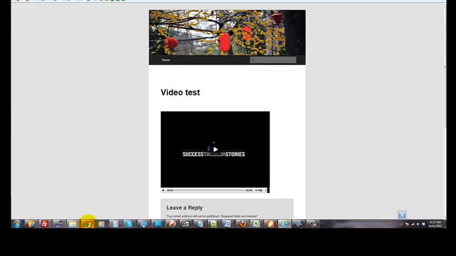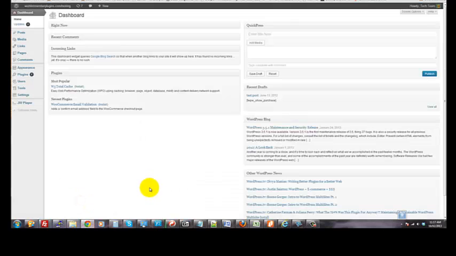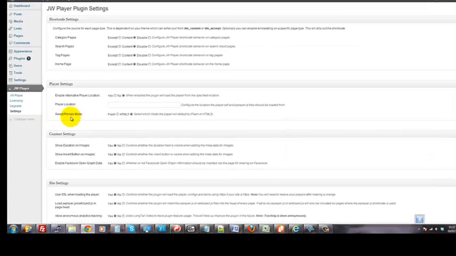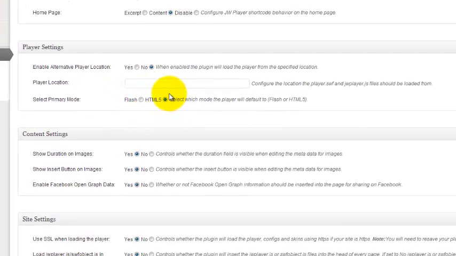The first thing that we have to look at, and I'm going to go back to Chrome because that's where I'm logged in to the back end of my site, is that I had JW Player installed, and if I go to the settings, I had selected the primary mode to be HTML5, so it would render the video player in HTML5 first and then in Flash. Now, according to everything I had read about IE9 specifically, it did support HTML5 and it did support Flash, so we shouldn't have had any problems.